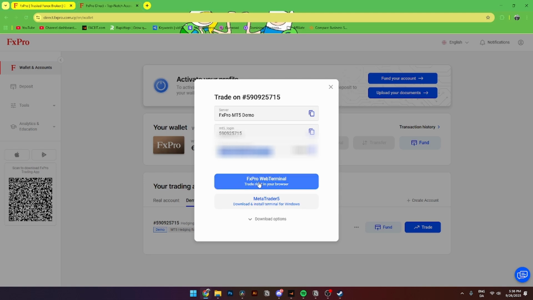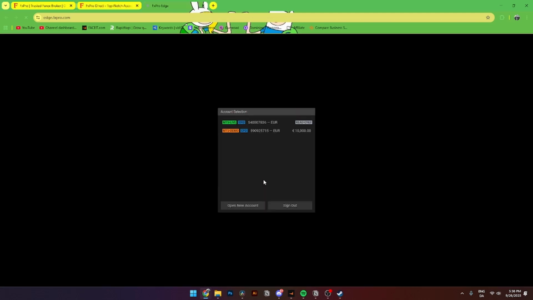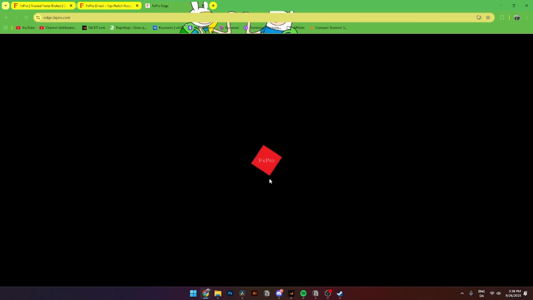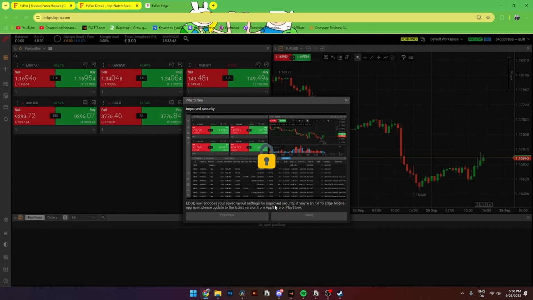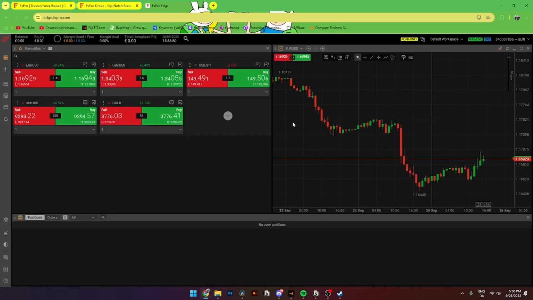If you click FX Web Terminal, you'll be located into the FX Edge and click right here. Here you can see there will be open a crash account settings, and you can just click yes, and then close this down right here. But that's how you do it.